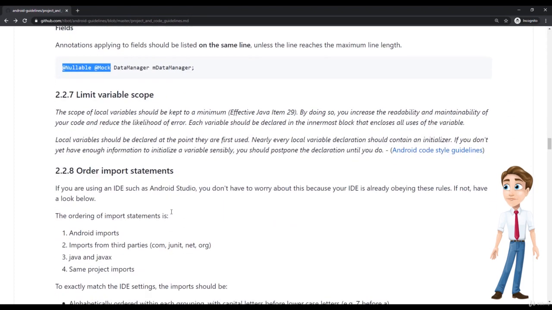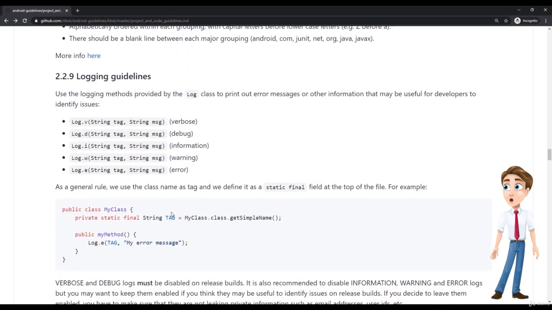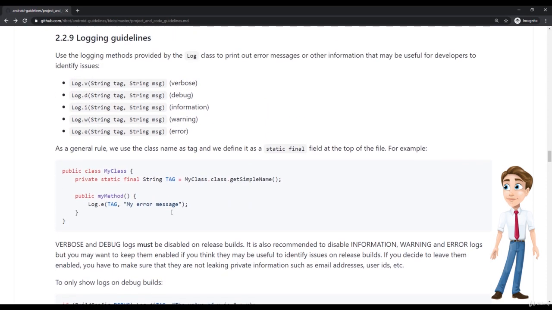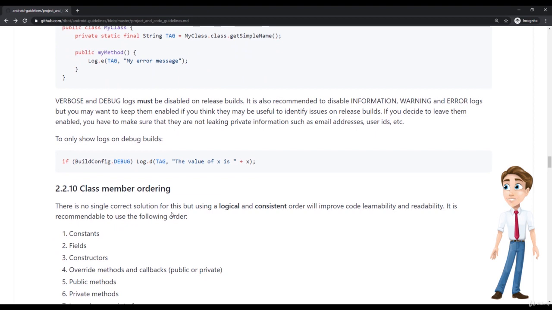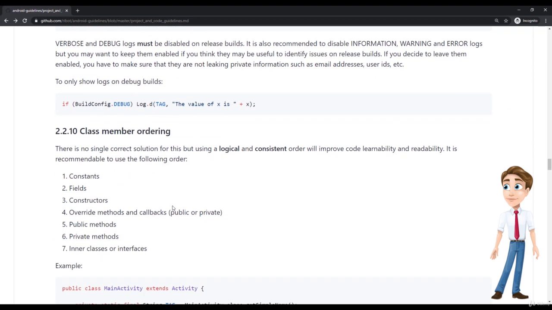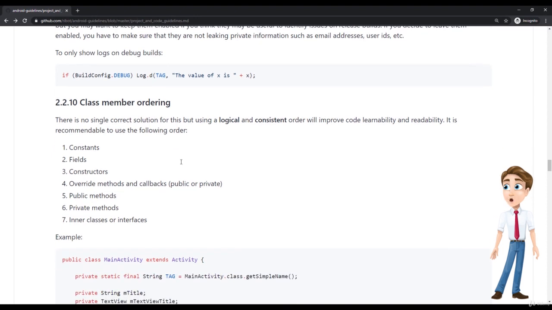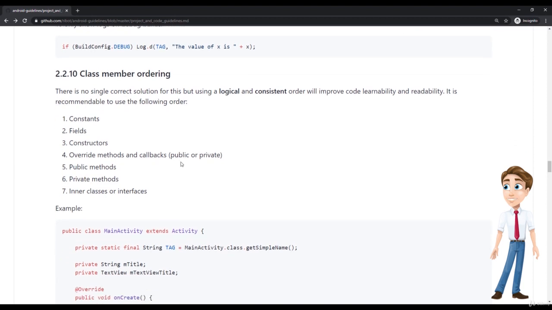Now, going into the actual more important stuff. So let's skip the logging guidelines. They are important, but I would not spend too much time on that. I want to get here to a very important piece, and that is class member ordering. I've talked to you about this already, and I hope that you have already got the gist of it. Now we are going to be talking a bit more in detail.